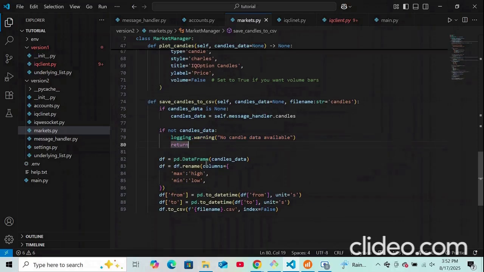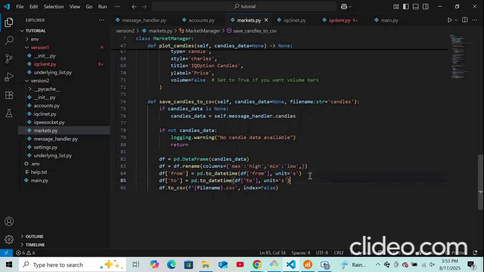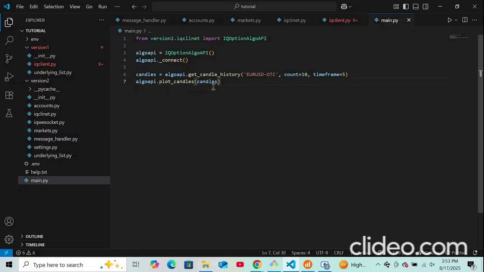So df candles min max, right? Let's make it one liner. Okay, and then we are converting from and to time, right? And then we will save this to CSV. Okay, now instead of plotting candle, let's do, actually we need to have gateway. We need to define gateway function. So let's define gateway function.